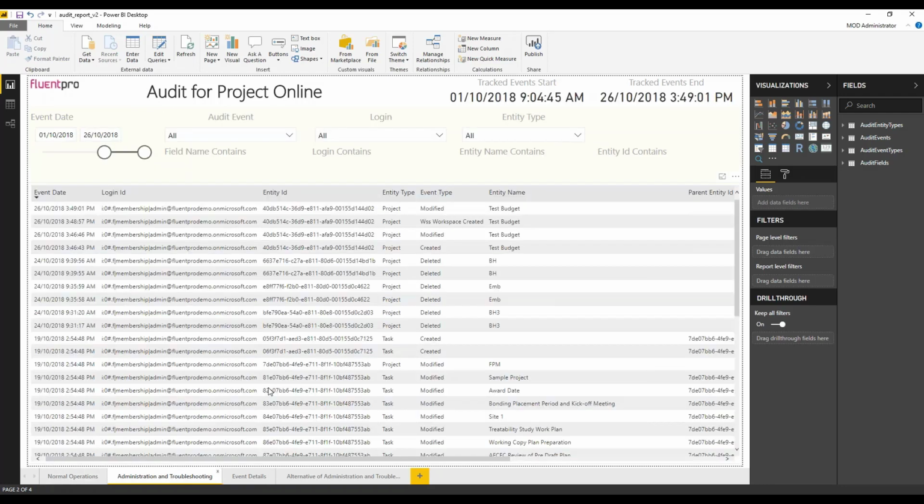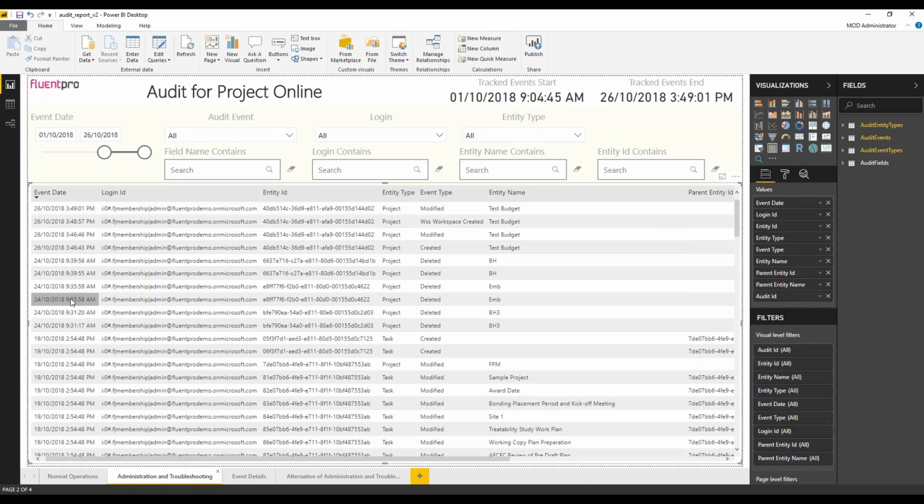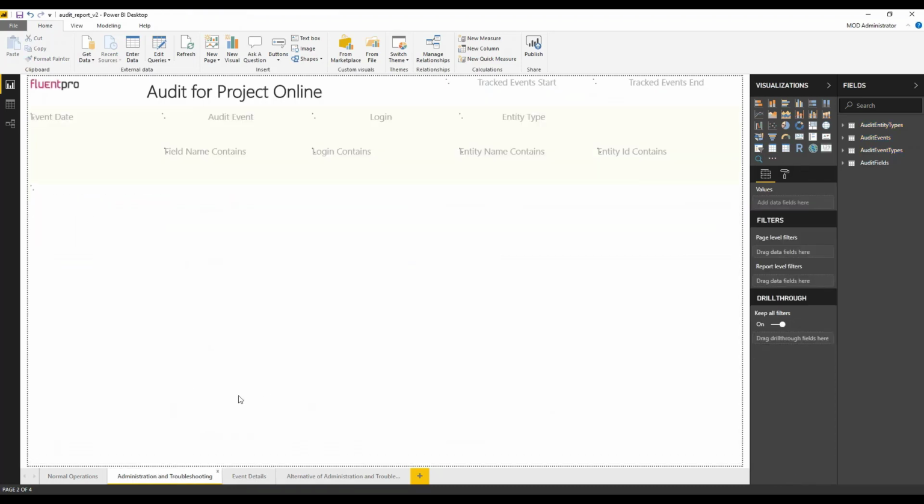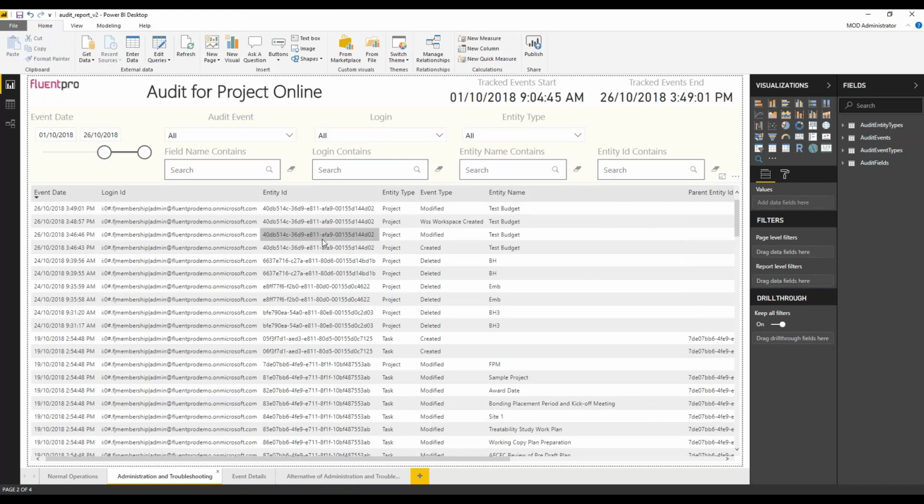And the administration troubleshooting we're working at, it very much resembles the interface of the audit manager itself, with the ability to drill through to the event details and to apply multiple filters, just like the audit manager interface allows you to do. We would be grateful for any suggestions. What would you like to see in such a report?